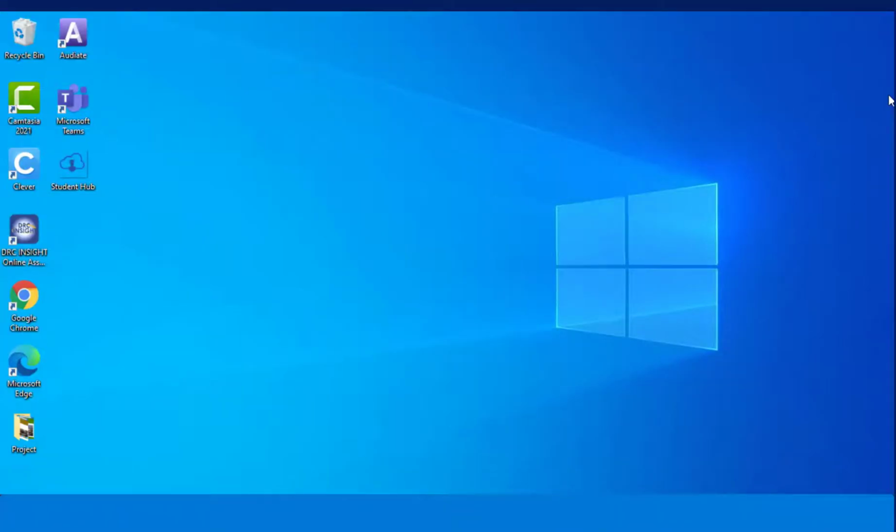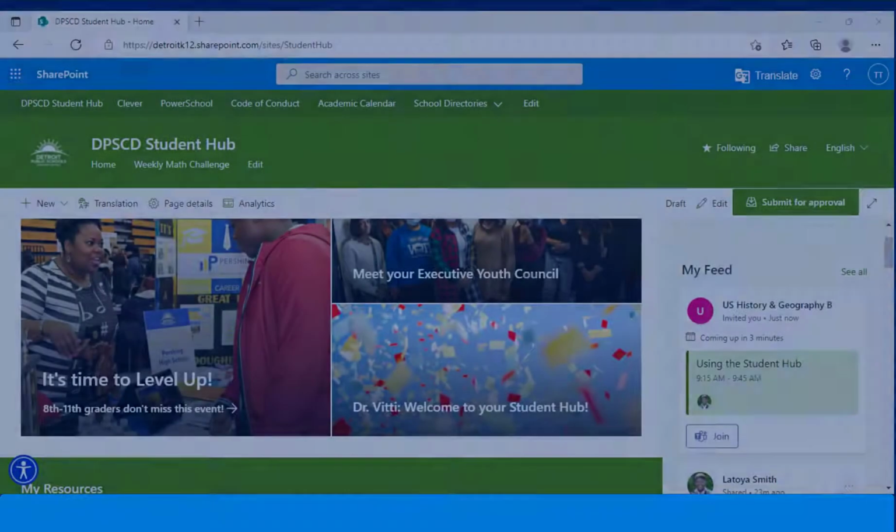If you're on your school laptop, you can get to the Student Hub by opening your laptop and clicking on the Student Hub icon on your desktop. If you're at home, you can also access the Student Hub from Clever. Let's take a look at the home page.